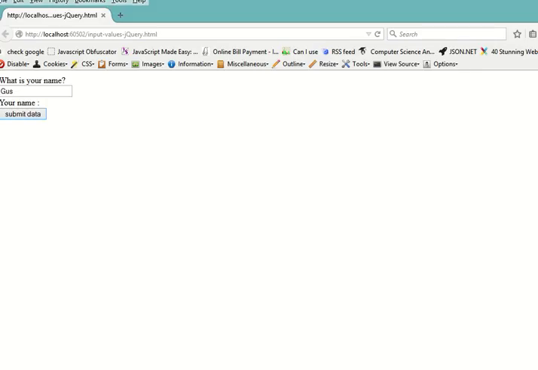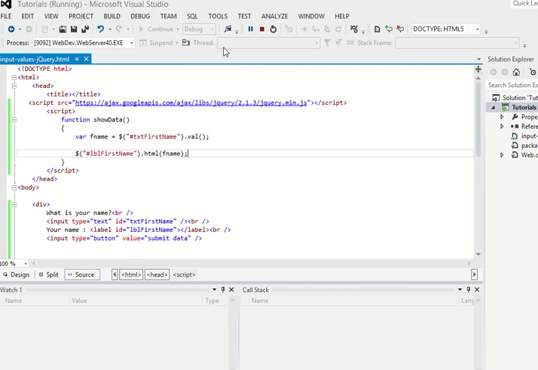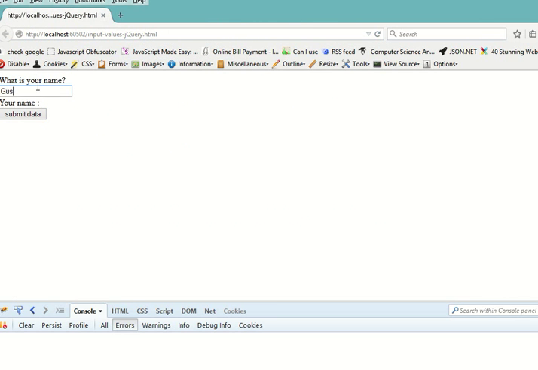Okay, so it didn't work. Let's go ahead and turn on Firebug so we can see why it didn't work. Let's refresh. Click. It's not working. Okay, and there's a reason for that. The reason why is because we're not calling the onClick. We're not calling the function when the button is clicked. So we can come here, save, go back to the browser. Okay, now we have Gus in there. Click submit. There you go. So we were able to get our input and show it, assign it to a label.